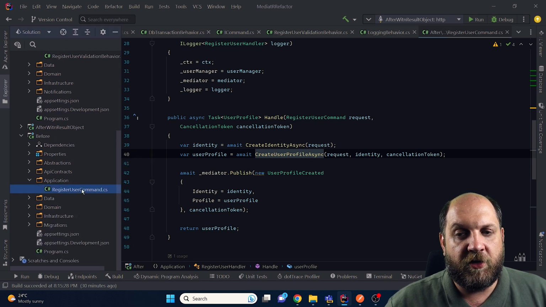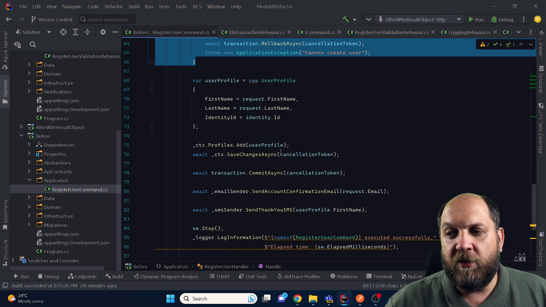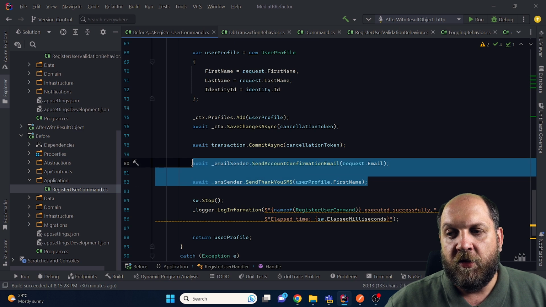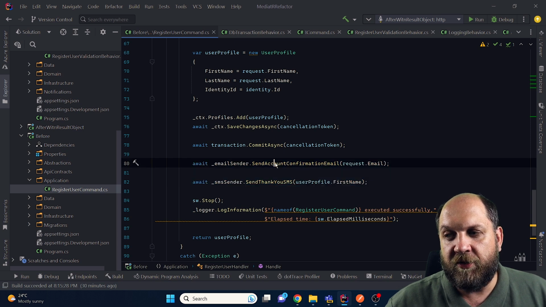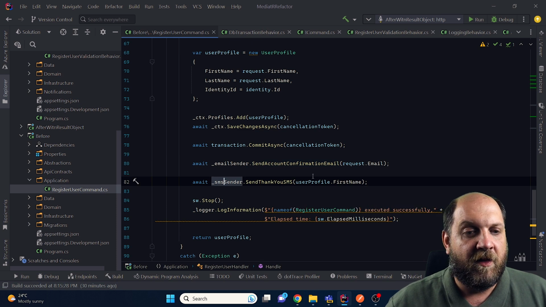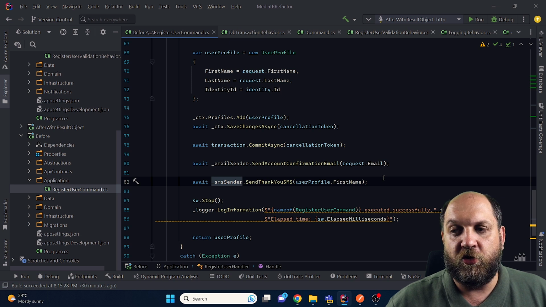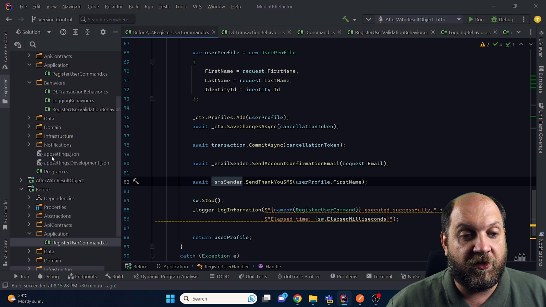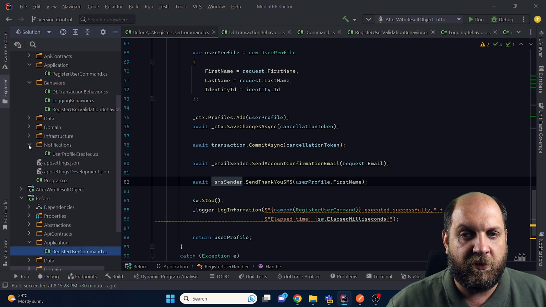So if we go back to our before section, we will see that the only thing that is actually left is this part. This is where we use the email sender to send an email, and we use the SMS sender to send a thank you message. Now, the request handler, from my point of view, shouldn't be responsible for or know exactly that, okay, hey, I need to do these steps in this specific order. So how did I refactor this? In this case, I took advantage of another very important feature that we have in MediatR, and it is these notifications.